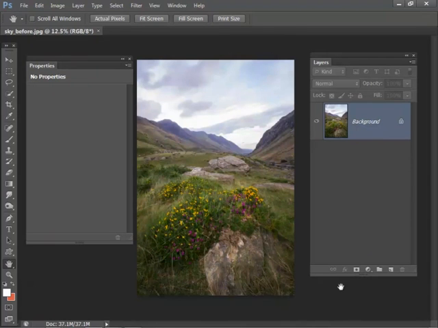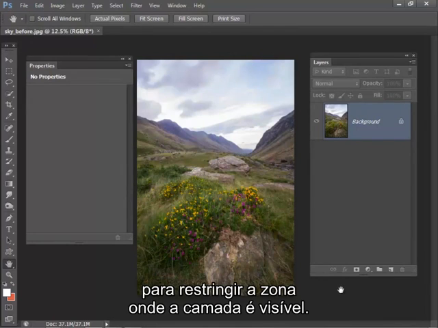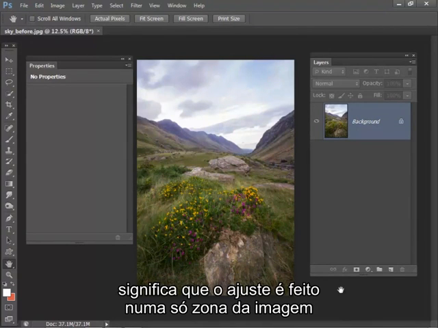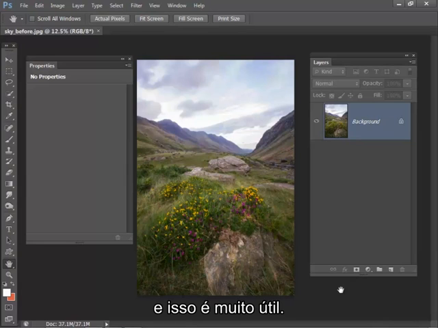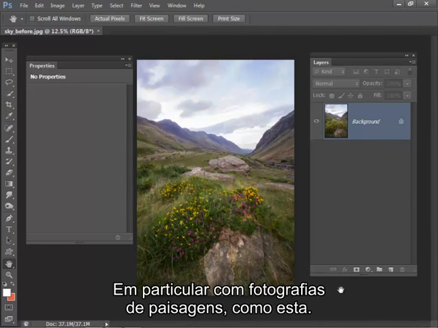Just as with a normal layer, you can apply a layer mask to restrict where that layer is seen, and with an adjustment layer this means that the adjustment is restricted to just one part of the image, which is extremely useful, especially with landscape shots like this.